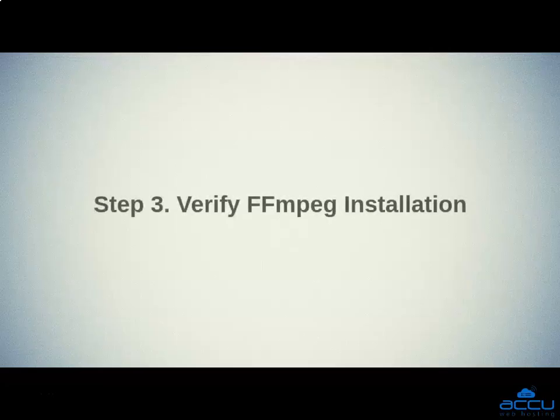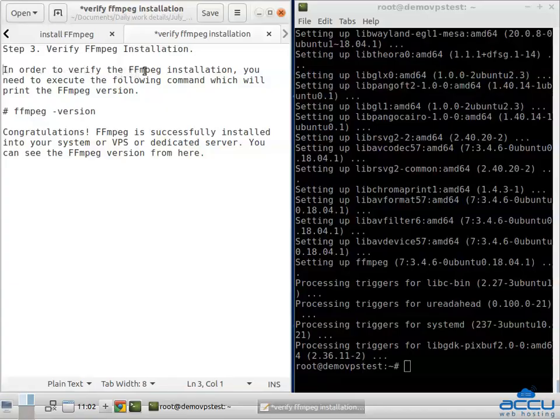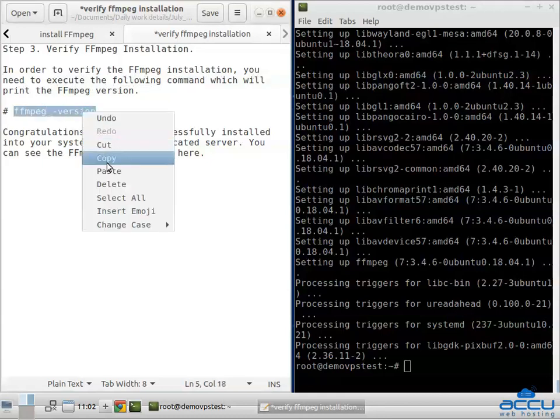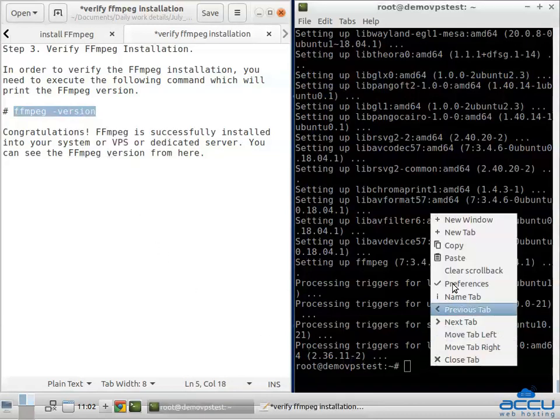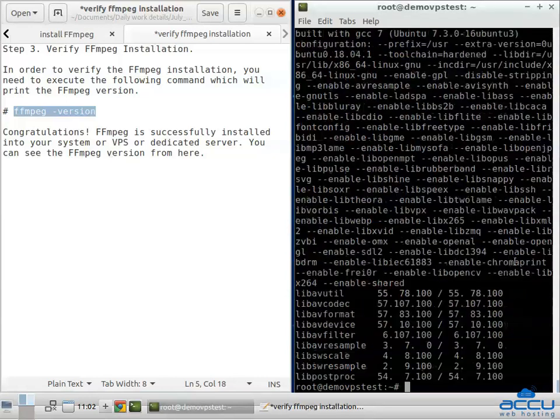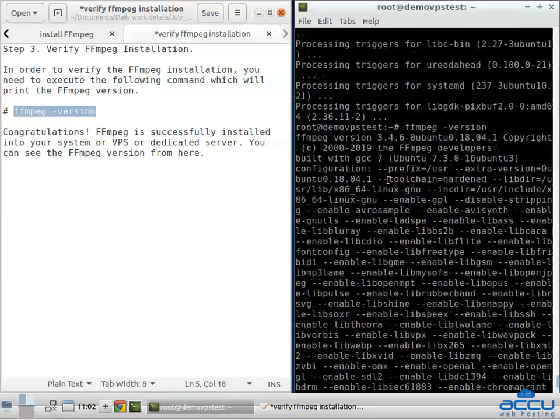Step 3. Verify FFmpeg installation. In order to verify the FFmpeg installation, you need to execute the following command which will print the FFmpeg version. Copy the command. Paste it in the terminal and press Enter. Congratulations! FFmpeg is successfully installed into your system or VPS or dedicated server. You can see the FFmpeg version from here.